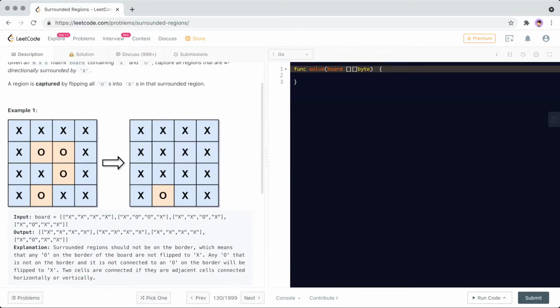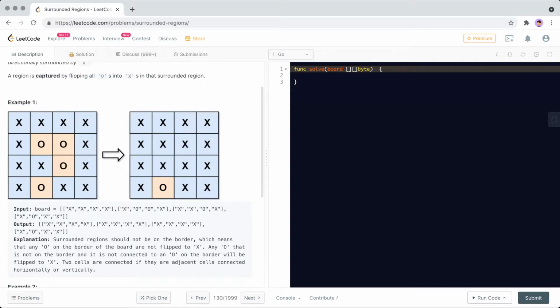So you'll see here that there's a 0, 0, 0, which is converted back to X. Yeah, the O at the bottom is at the edge. That's why it still remains as an O here, right? So only those that are surrounded by X and not on the edge. That's the time you convert the O to X.